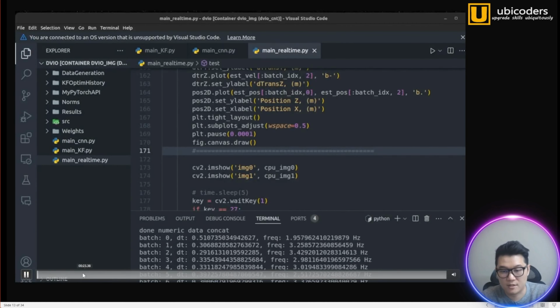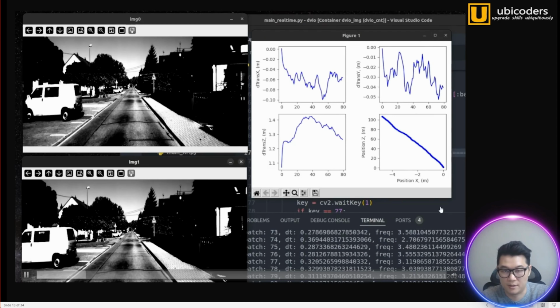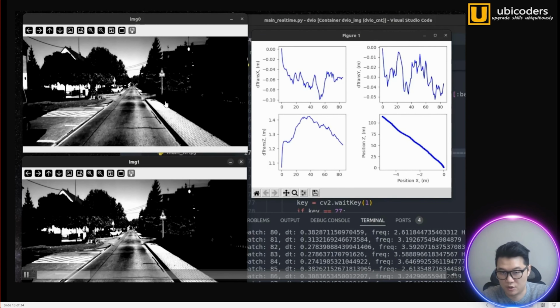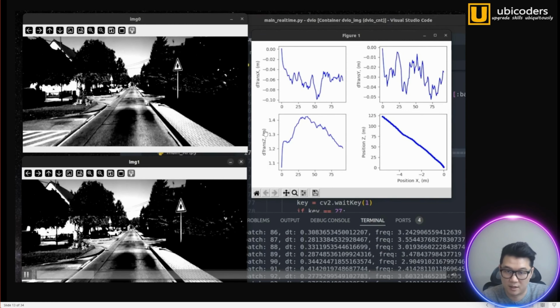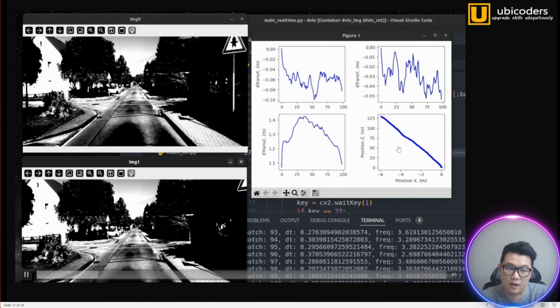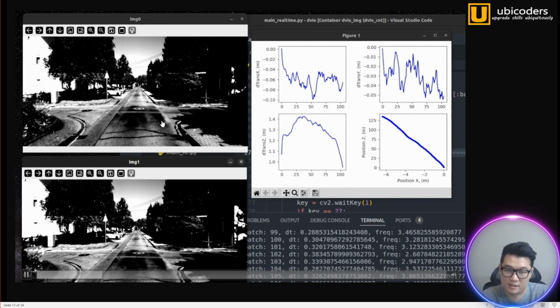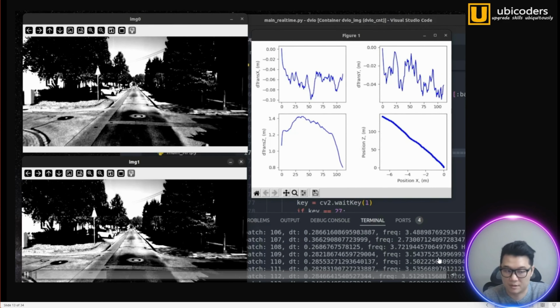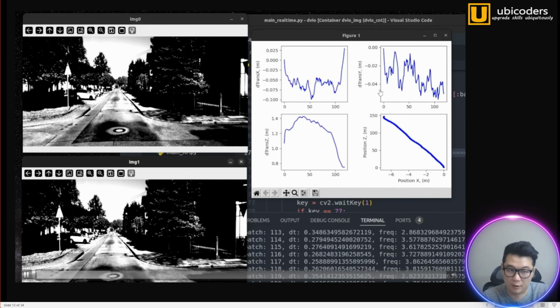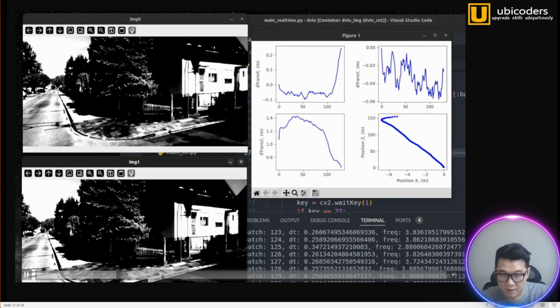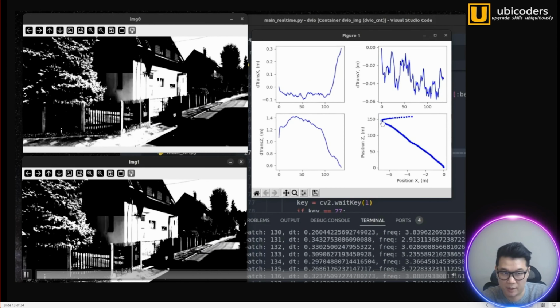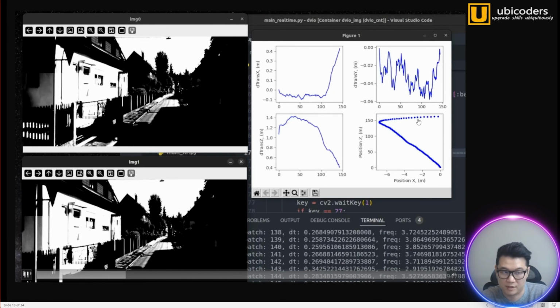If I run this algorithm, it's going to be like this. The input images, 2 images, are like this. They are standardized grayscale images, and they are running all this information in real time. The frequency is really low, and that's because it's plotting the algorithm. As you can see, this car is turning to the right, and it's estimating the path of this camera.